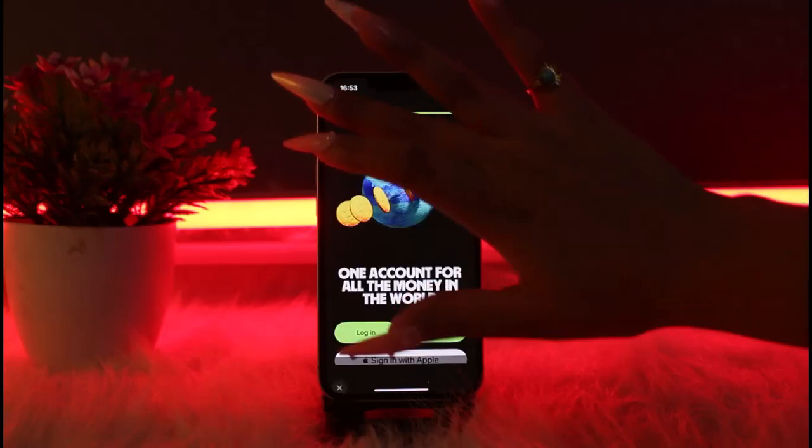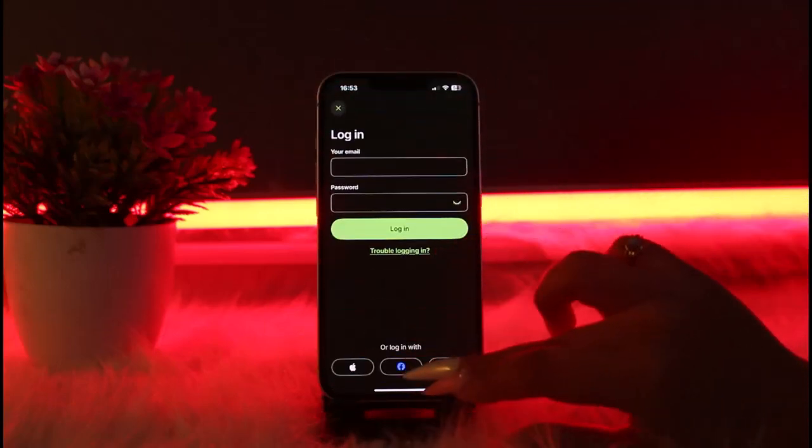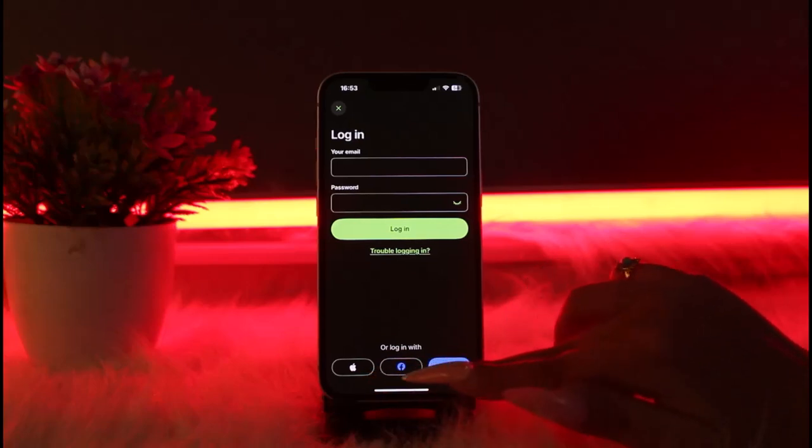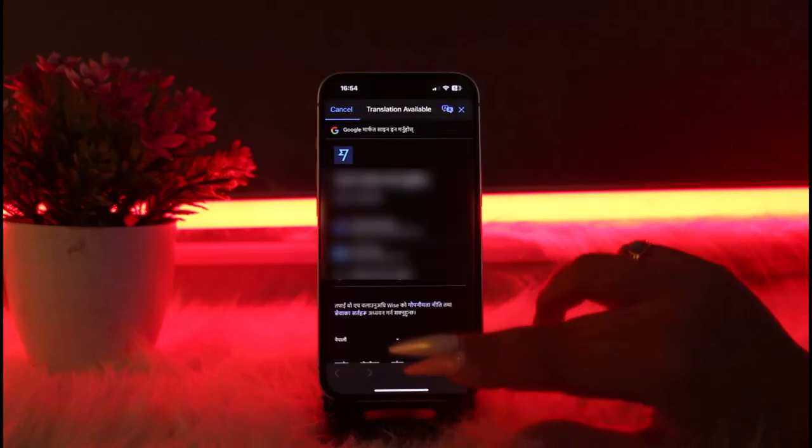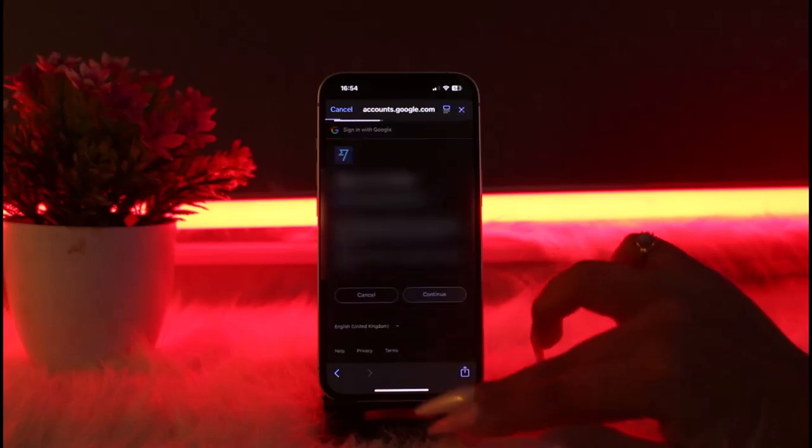You can also do that, or you can directly go to the login section and choose to log in with your Google, Facebook, or Apple ID. I'm gonna go with Google so it can have access to my Google account, which includes my email as well, directly. Choose your email, tap on continue.